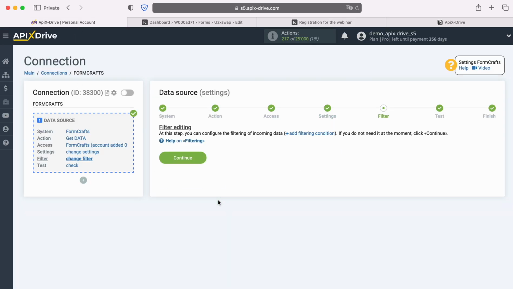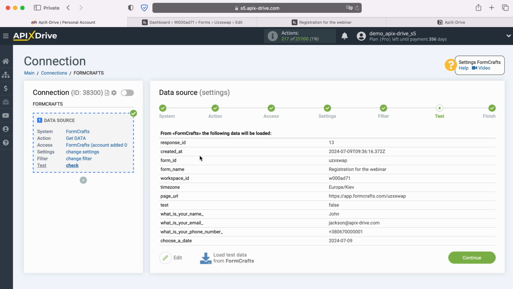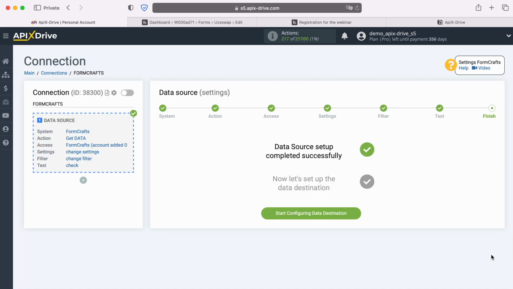At this stage, you can set up a data filter. In this case there is no need for this, so just click Continue. At this point, you see the data we just filled out in the form. If there is no data at this stage, try following the steps described earlier. If you are satisfied with everything, click Continue. At this point, setting up the FormCrafts data source has been successfully completed.